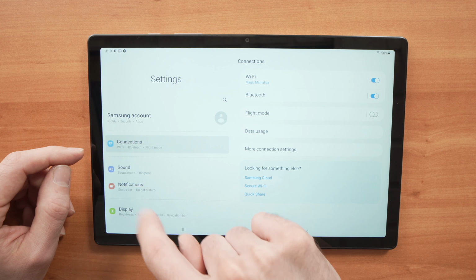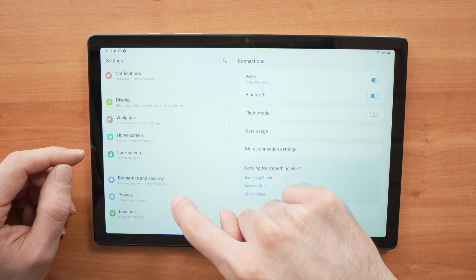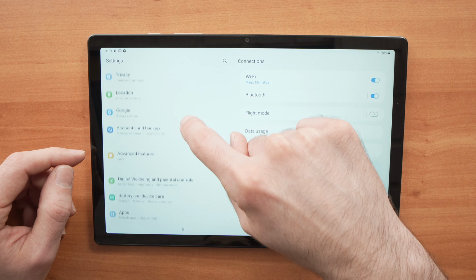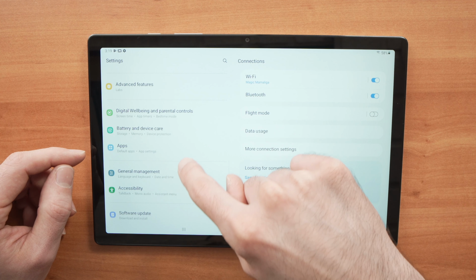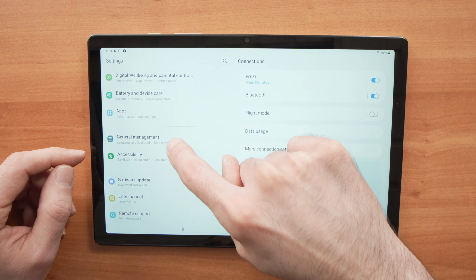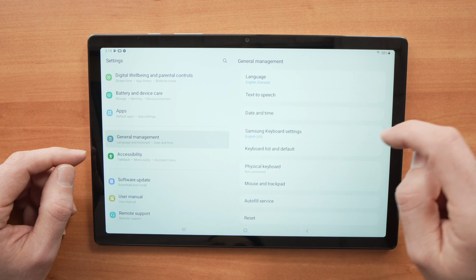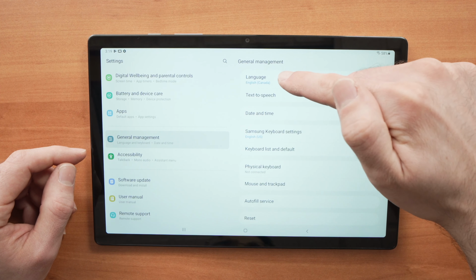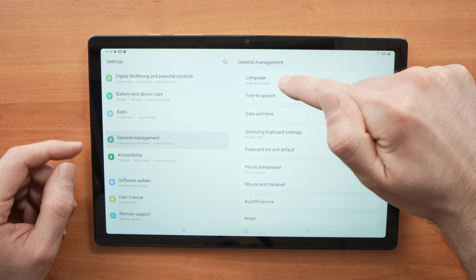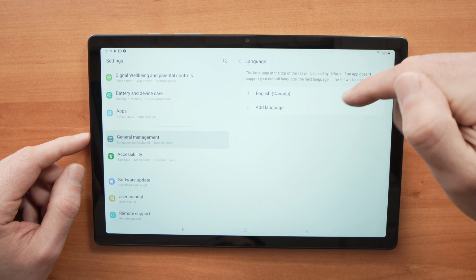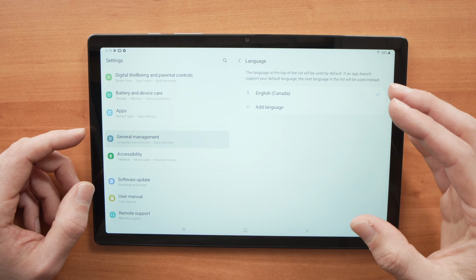Now you need to go on the left side here in the menu and go until you see General Management, this option. Tap on it. And here on the right side, the first option will be Language. Tap on it. And you'll be able to add many languages.